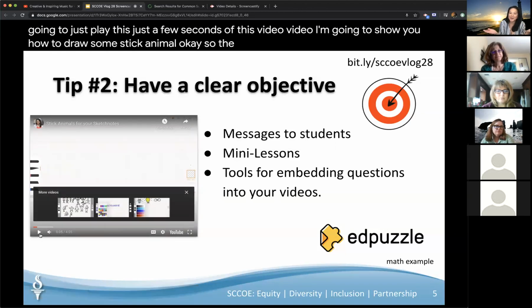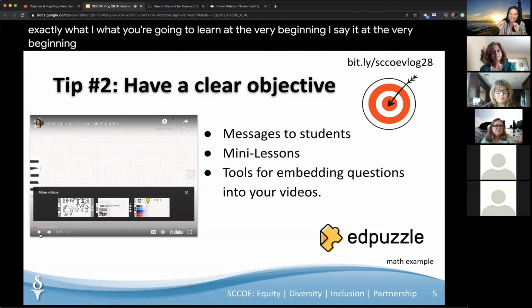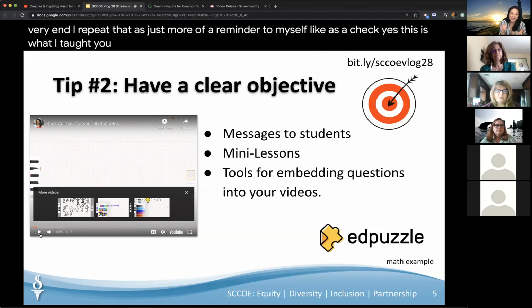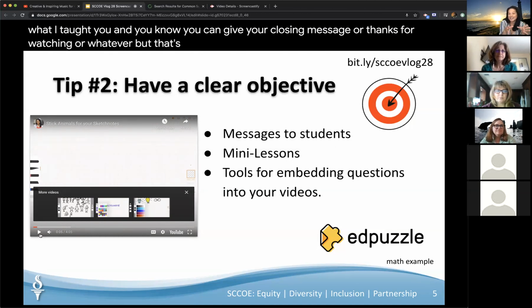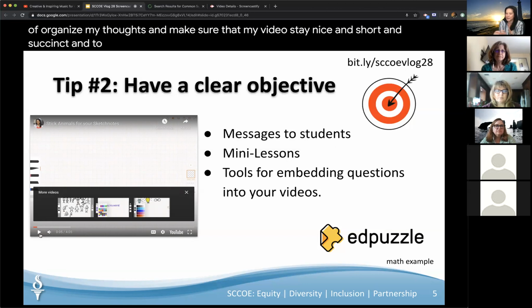Okay, so the way I organize myself is just to say exactly what you're going to learn at the very beginning. I say it at the very beginning, I get into my lesson, I try and keep it under 5 minutes, and then at the very end, I repeat that as more of a reminder to myself, like a check, yes, this is what I taught you. And you can give your closing message or thanks for watching or whatever, but those are the tricks that I've used to organize my thoughts and make sure that my videos stay nice and short and succinct and to the point.